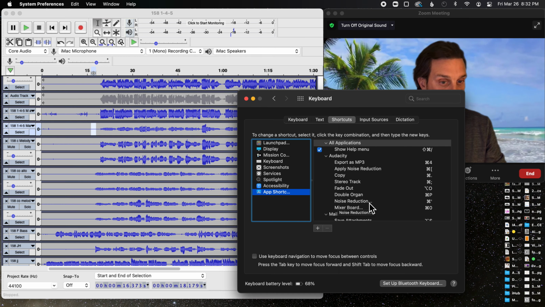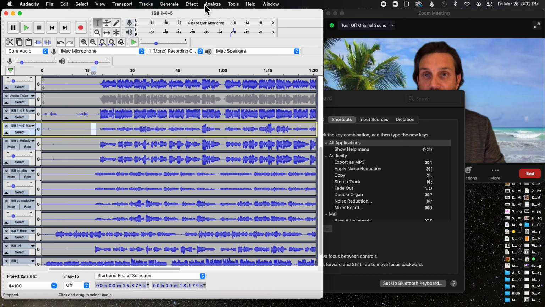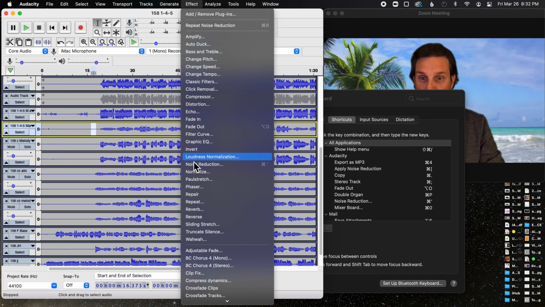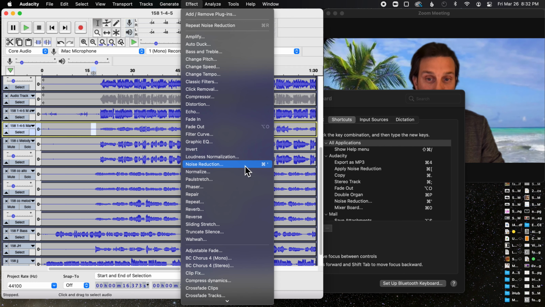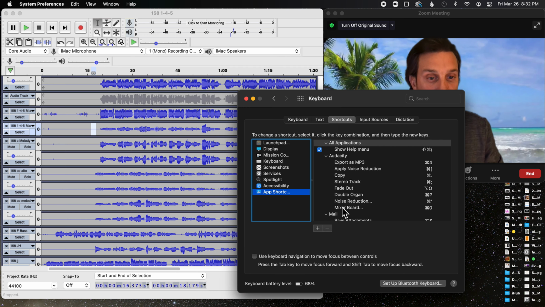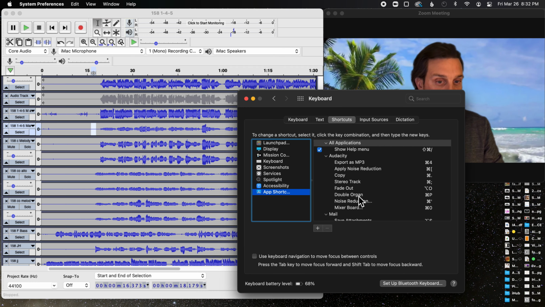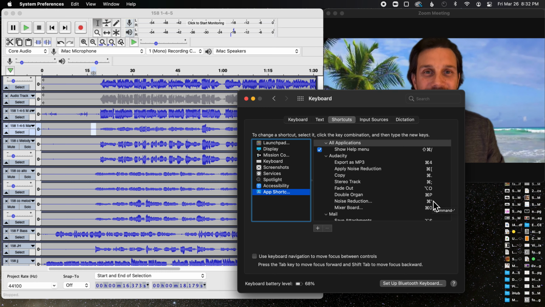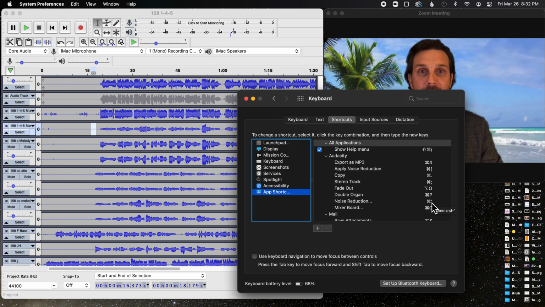Other ones like noise reduction ... that's because here under effect, notice it's noise reduction ... So you have to put it in exactly. But if you do, you can write what the menu item is and what you want, and I usually pick a pretty obscure thing, and then you can use those to become your new hotkeys.